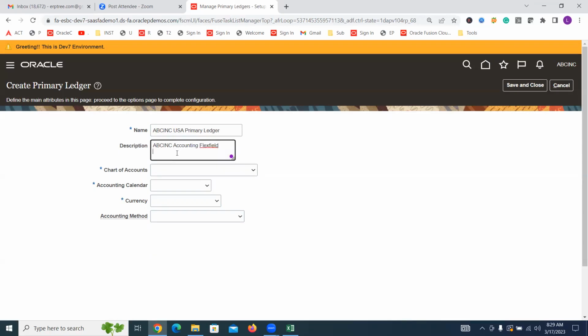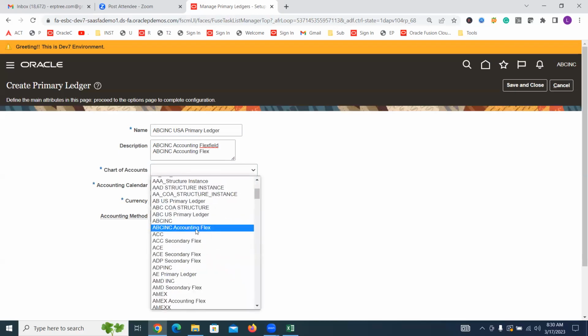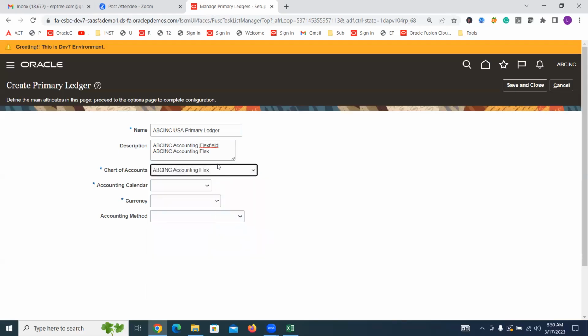For instance, we gave ABC INC accounting flex. This is the instance name. The first one is structure name, and this second one is instance name. Let's see what you can find here. Here you can see ABC INC accounting flex. There is no ABC accounting flex field. So instance only.